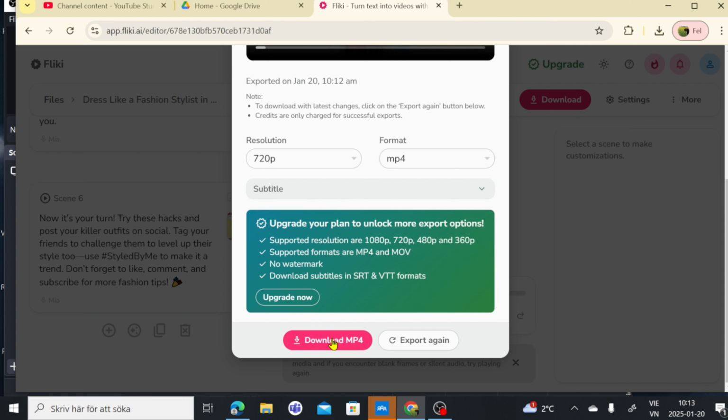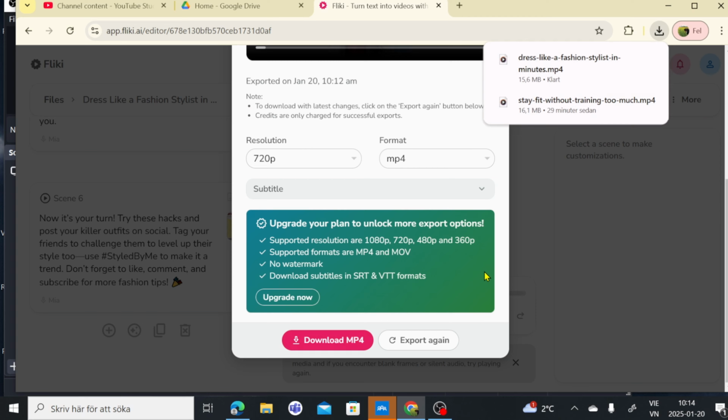Fliki AI isn't just about saving time, it's about unlocking your creativity. That's it for today.